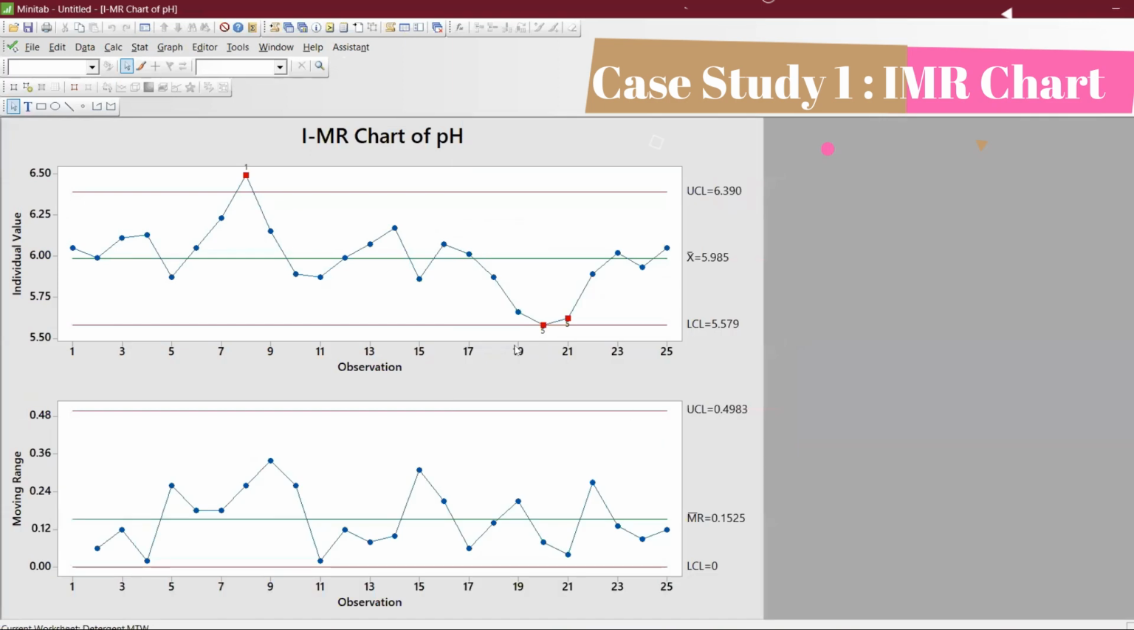So the IMR chart is ready now. That means the pH mean value is 5.985. The minimum is 5.5, the maximum is 6.3, and this is the individual value. The moving range chart says that this is the value, and 0.15 is the average moving range. And 1 is an outlier, that means anything going outside. This green line is called the mean value, the center line. And this is the upper control limit, and then this is the lower control limit, right?